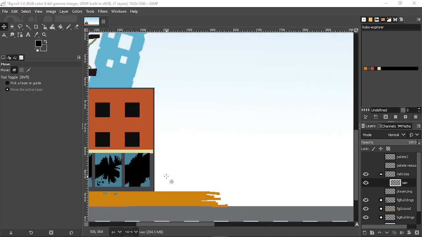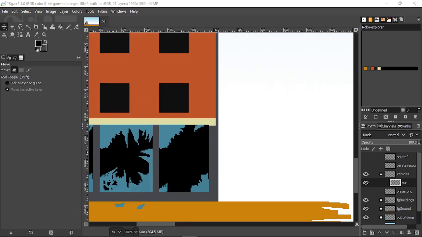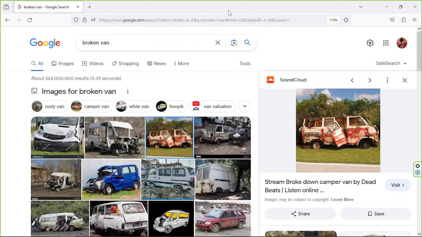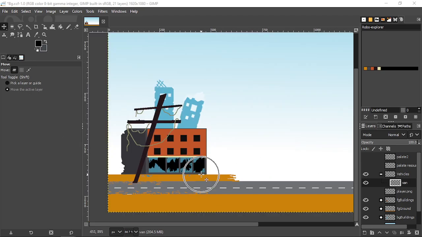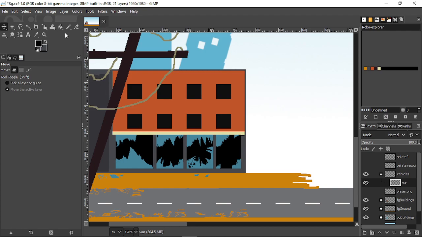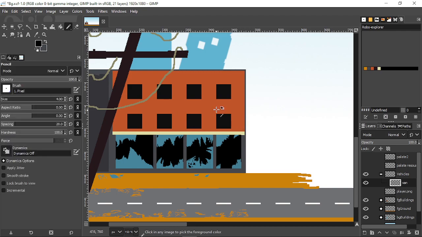Just want to continue on our artwork here, and I'm just looking at some reference for some broken van that I want to draw. At least have another layer in this project. So I'm just going to first create the outline for the van, just so that we'll have some sort of idea here.